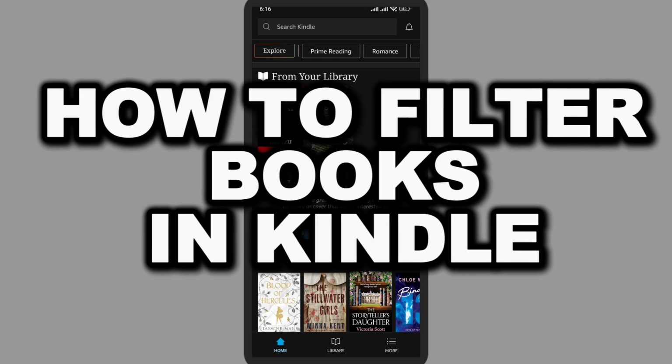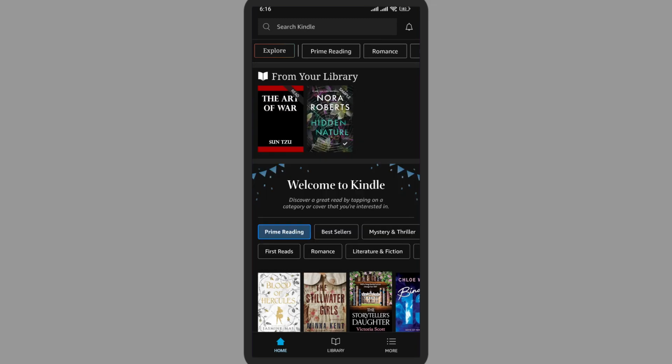How to filter books in Kindle. In this video, I'm going to show you how you can filter different books. First of all, open the application. So this interface will pop up.